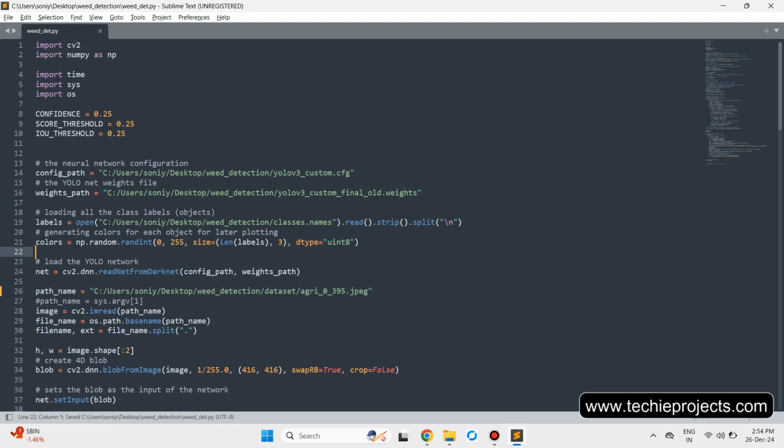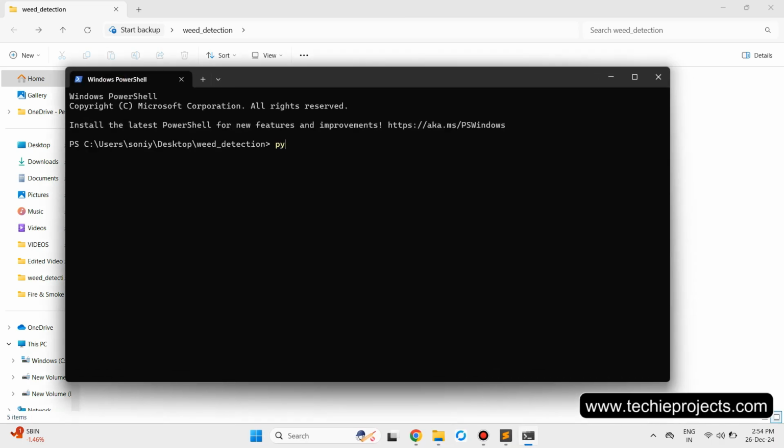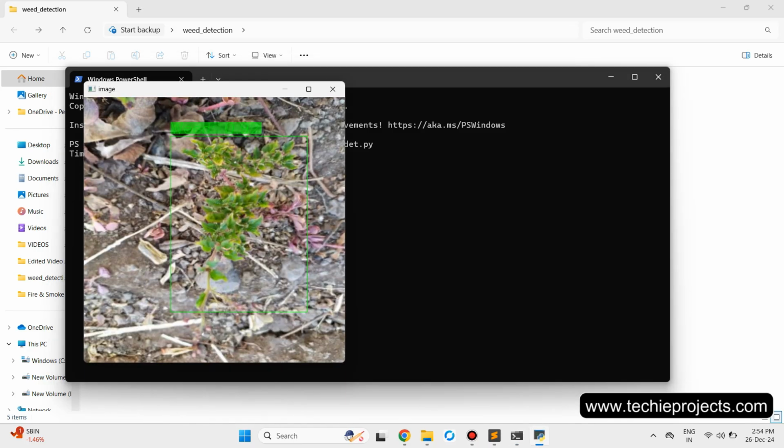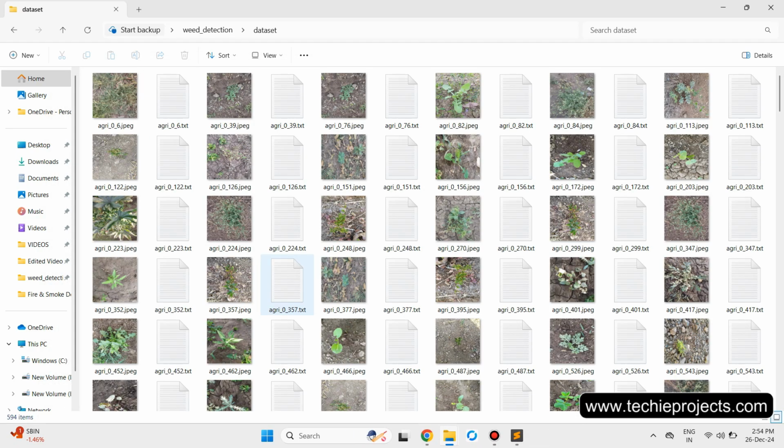Let's rename that particular image and again run the Python code. Open the terminal and run the Python code like python space detect.py, and it will identify the weed from that particular image. The user can give input from the dataset, or they can download from the internet.